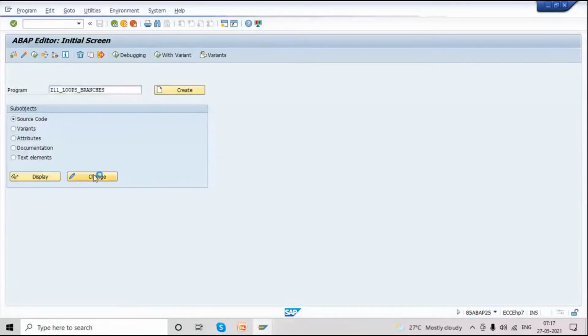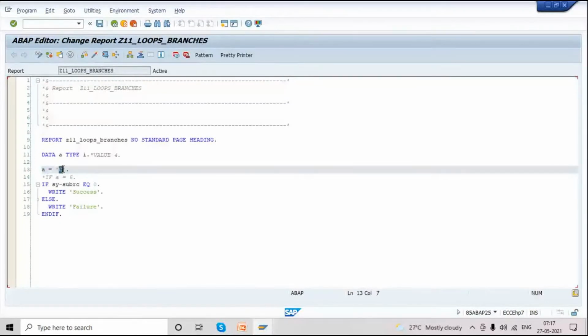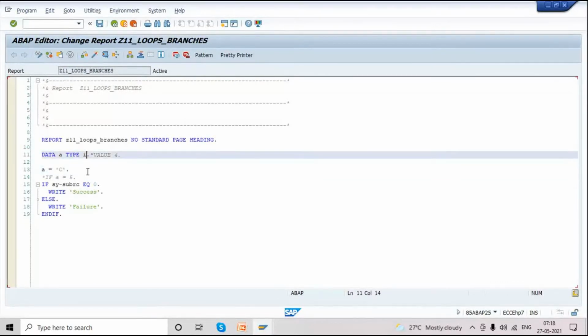But why do we get a dump over here, sir? I just told you, no? A is an integer data type, C is a character data type. Okay, so this is not assigned. In a declaration, if you mention the type, it will identify easily, but in an assignment, it is not identified as easily. Okay.